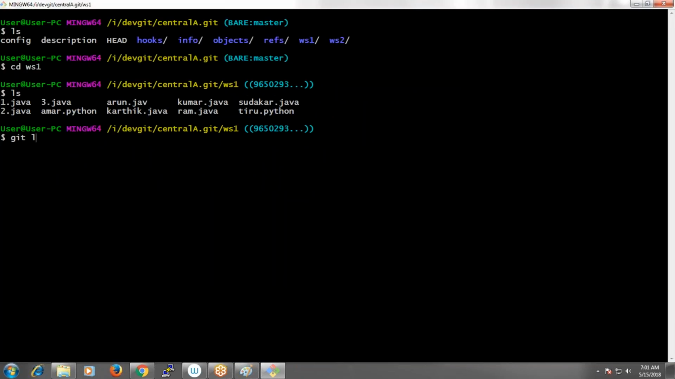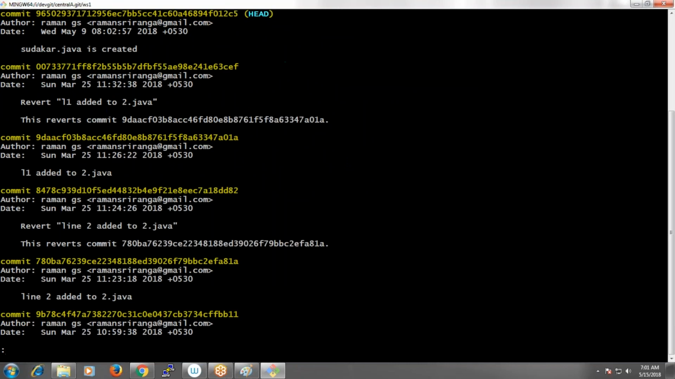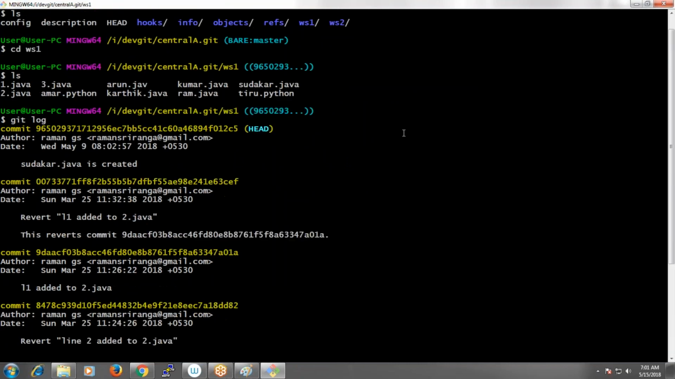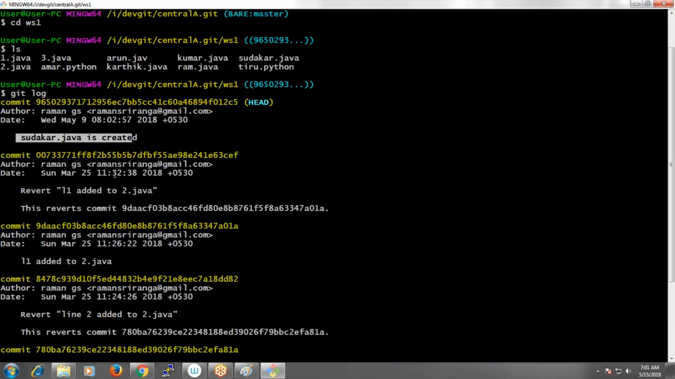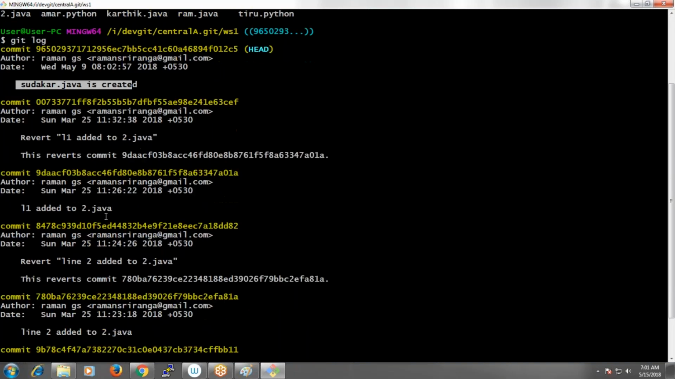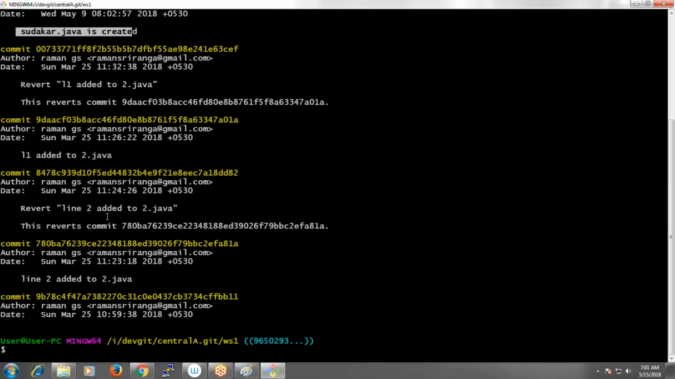Now git log will give you the following information, along with the commit id, the author, the associated date, and the commit message. These are all the information that is created. Lastly, this particular file has been created. These are all the messages, commits and associated things.